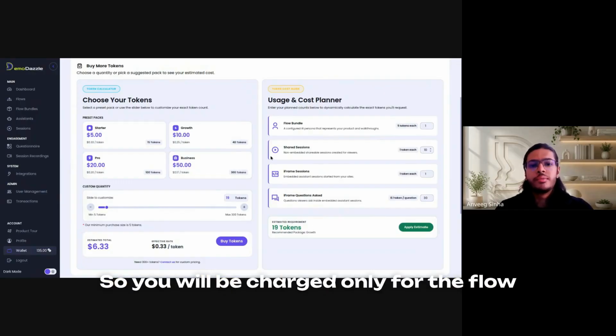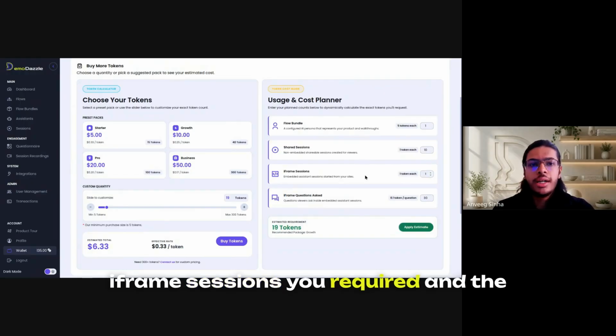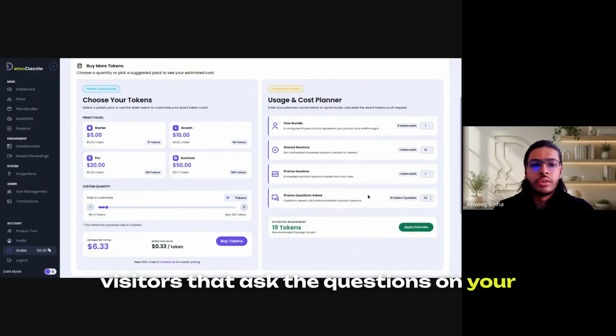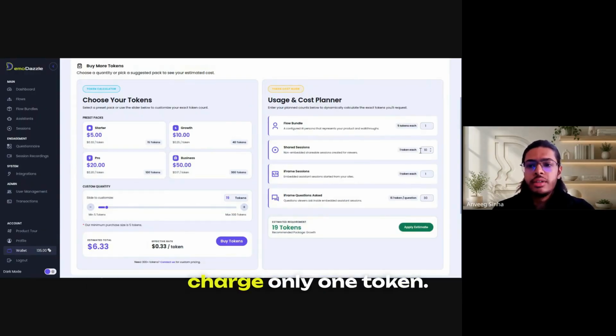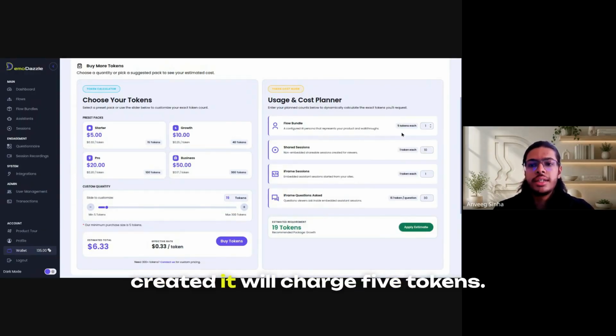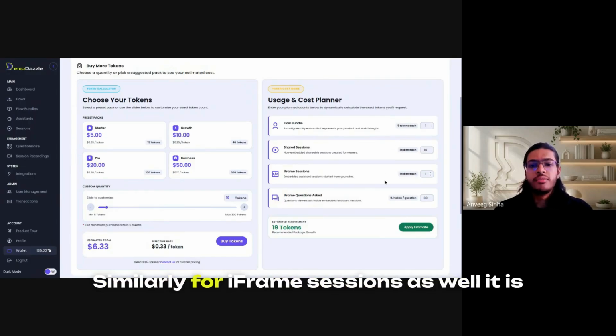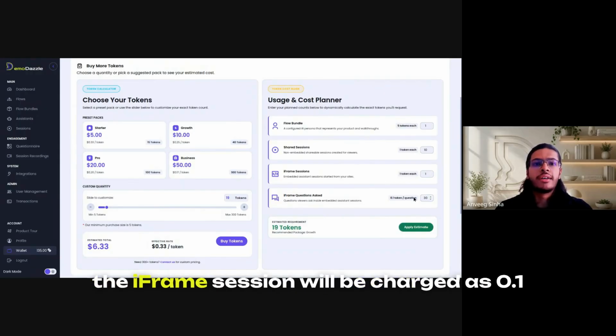So you will be charged only for the flow bundles you have created, for the sessions you have created, and the iframe sessions you required, and the visitors that ask the questions on your website. And for that, each session you create will charge only 1 token. And for each flow bundles you have created, it will charge 5 tokens. Similarly, for iframe sessions as well, it is 1 token. And each question asked on the iframe session will be charged as 0.1 tokens.